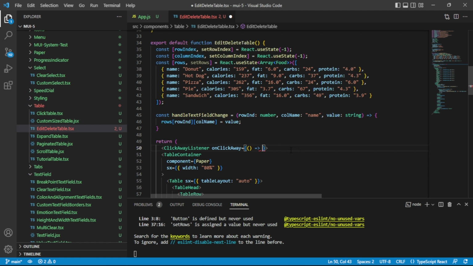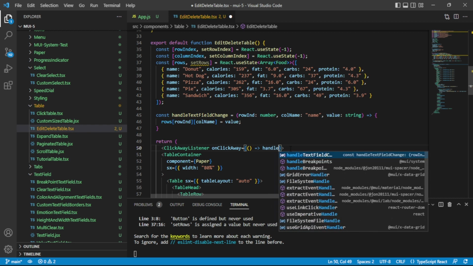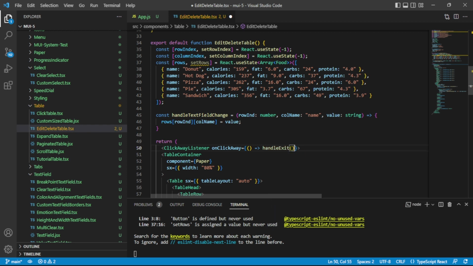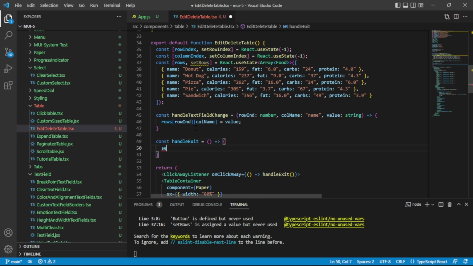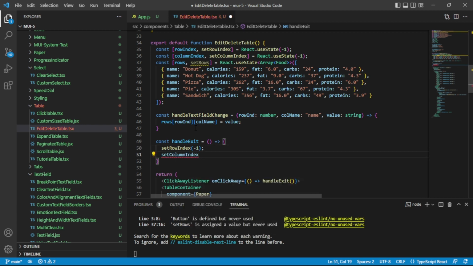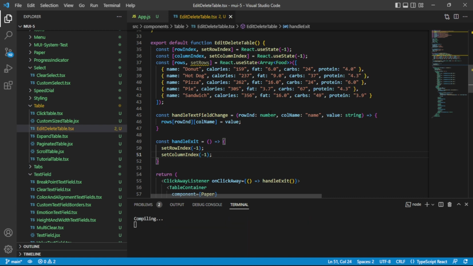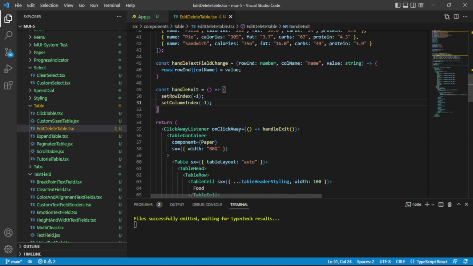So I'm going to use the same code for both my click away listener and for my enter key press. So what I'm going to do is create a handle exit function. And so here in our handle exit, I'll put that right here. And here I will say something pretty simple. Just say set row index to -1, and then same thing, set column index to -1. So that should handle our exit. We'll test that in just a moment.